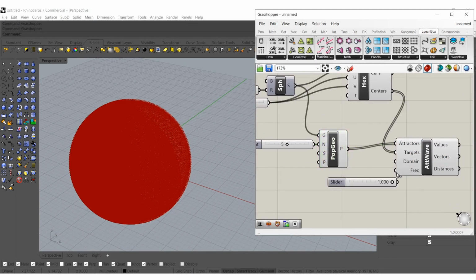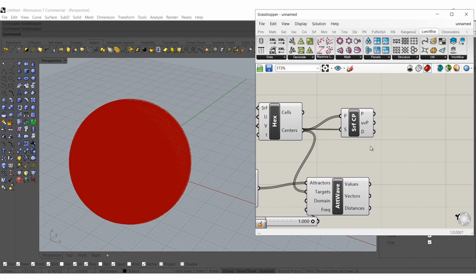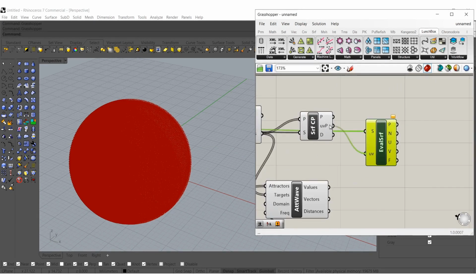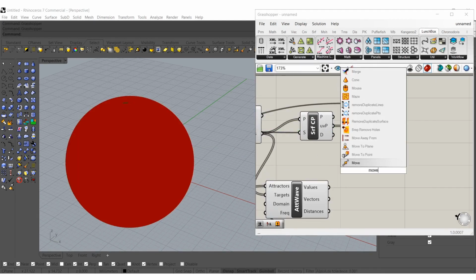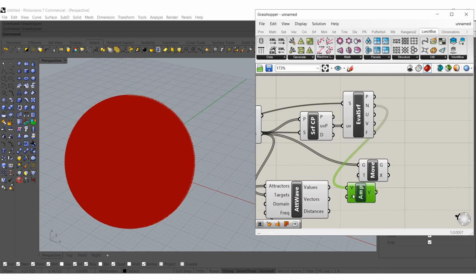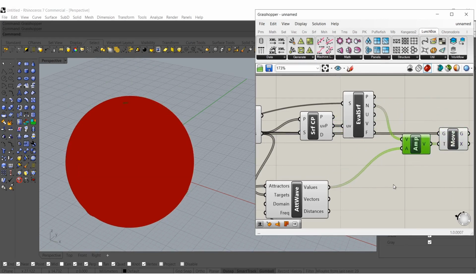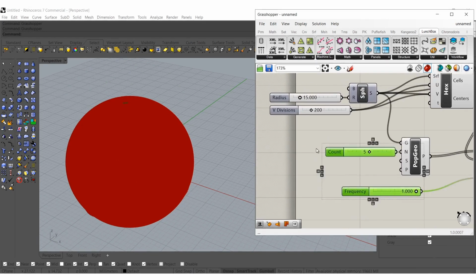And then we're going to add some populated geometry to each one of the spheres, or to one of the spheres. And then we'll give it a little frequency. And then from here, we're going to use surface closest point and then surface evaluation, and that'll give us our normals. Okay. And so from there, what we're going to do is move, basically based off the normals, each one of those values of the points that we're using.